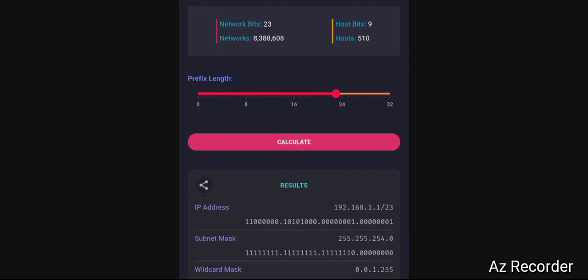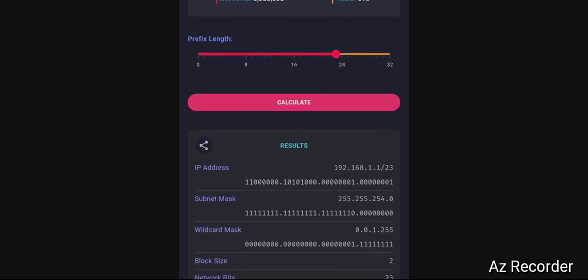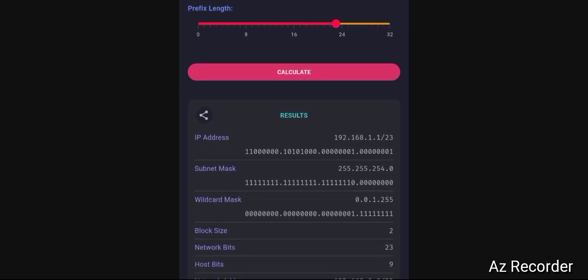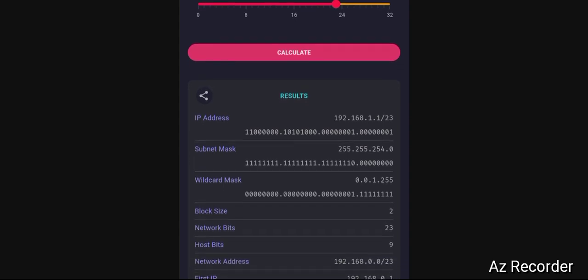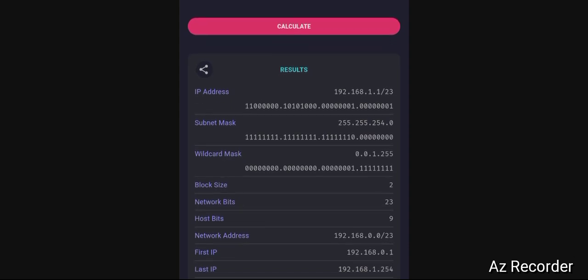This IP address is the one that we typed above. As you can see, we have the binary number, the subnet mask 255.255.254.0, and the subnet mask in binary, as you can see mentioned here. And the wildcard mask is 0.0.1.255. Block size is 2, network bits is 23, host bits is 9, and the network IP address is 192.168.0.0/23.